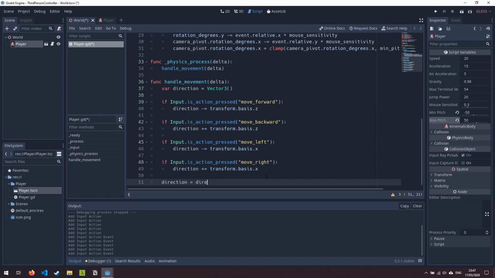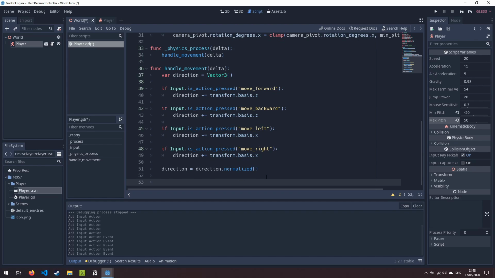Okay, so once we've done that, the final thing to do, as always, is to normalize our vector. So direction equals direction.normalized. That means that if you're pressing the forward and left keys at the same time, so you're going diagonally, you're not going to be going faster than if you were just going forward or backwards, or left or right. So we're always going to normalize our vector to have a length of 1.